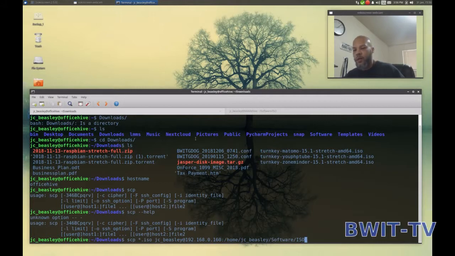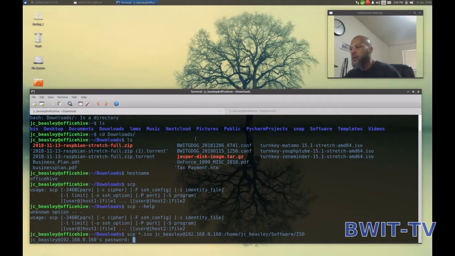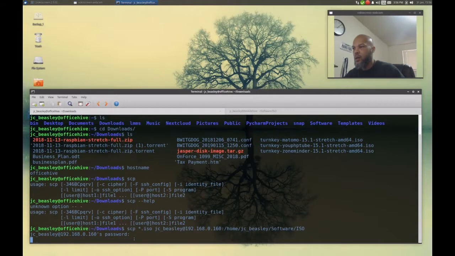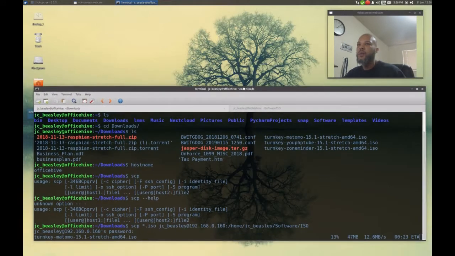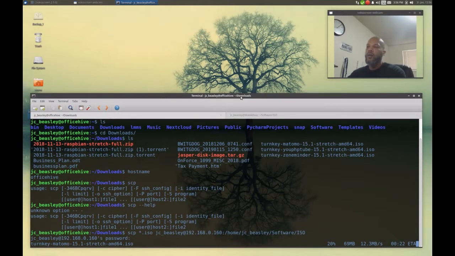So let's go ahead and hit enter. It's going to prompt us to put in the password for the remote host. So let's do that. And there she goes. We'll let that do its thing here. Those shouldn't be too big. I don't think those files are that big, so we'll roll through here.